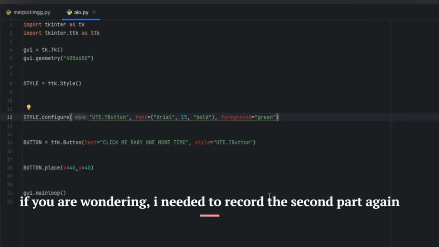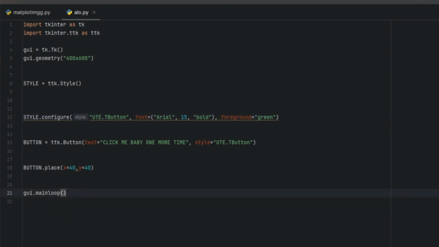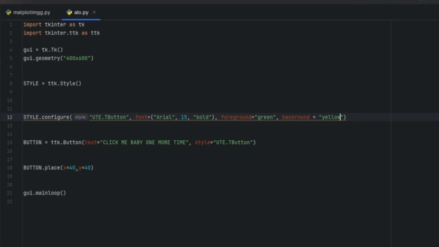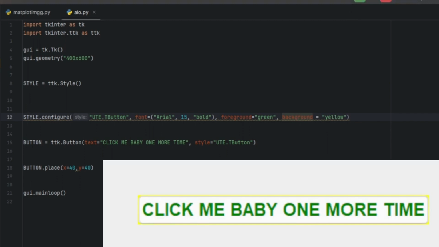Okay, now we come to the second thing. You probably realize I needed another recording because I messed up at this point. What we're going to do now, we can also type in background equals yellow. And now if we run it, let me show you. It is still not yellow as the background, and that is because I typed background wrong. So you should always type it rightly.